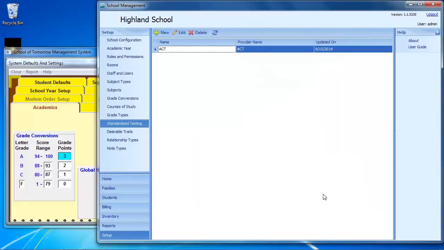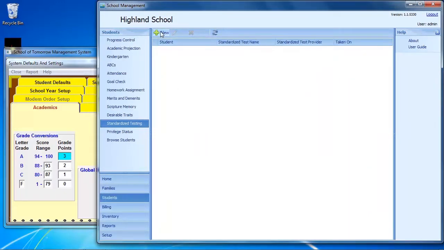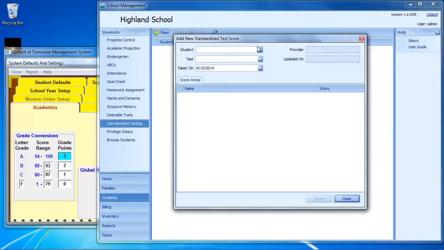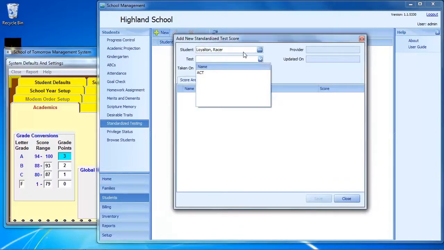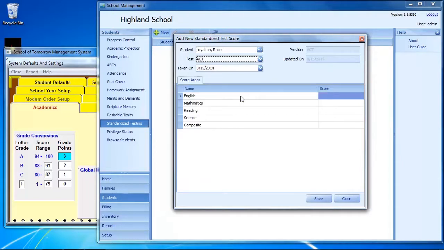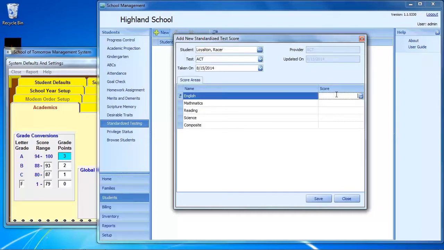Once you've set up a test and save it, then if you go back to the student and add a new standardized test, we'll try to add it here to Racer again. Now we have the option for the ACT test. And when you select that, you can see it populates these boxes so you can record those scores on the ACT test. These are the same ones that we set up on the setup screen.